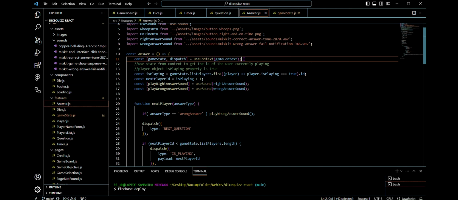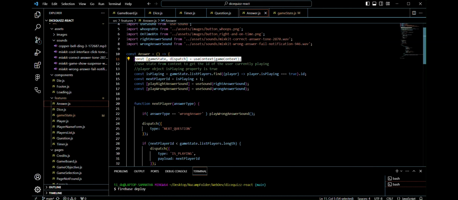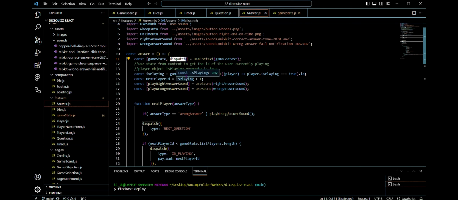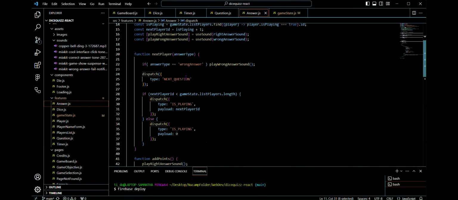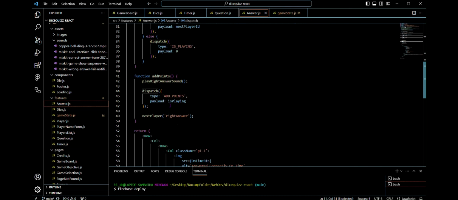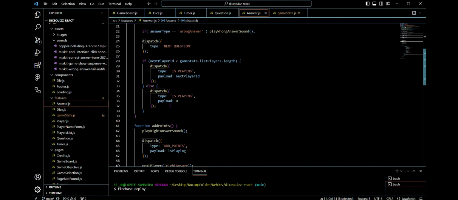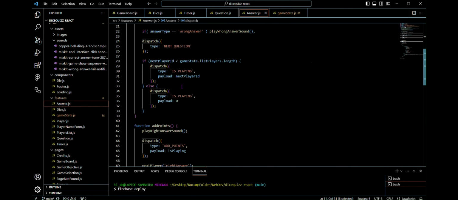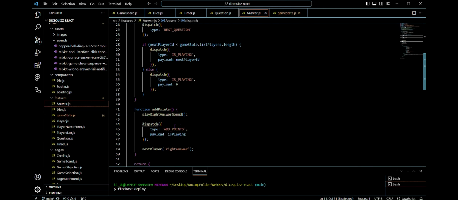Then with the useContext hook, I get my game state and this dispatch function if I want to change the state. So in this case, when I calculate the points, I will have access to that state that I will be able to change, and then we'll be able to calculate the number of points right there.